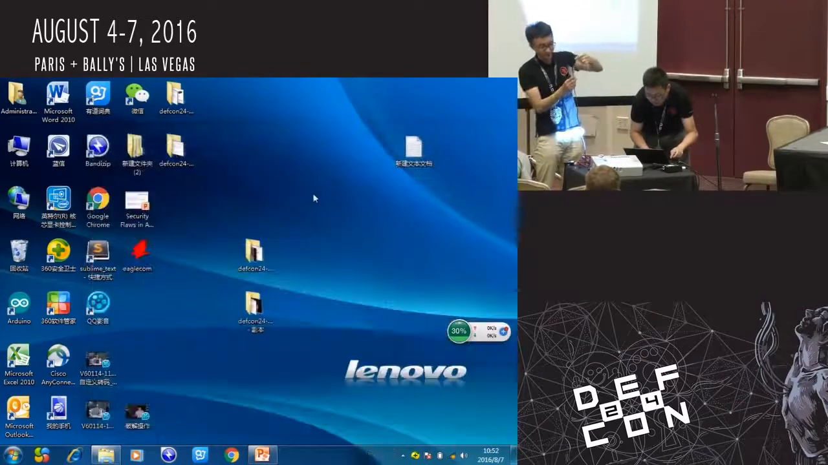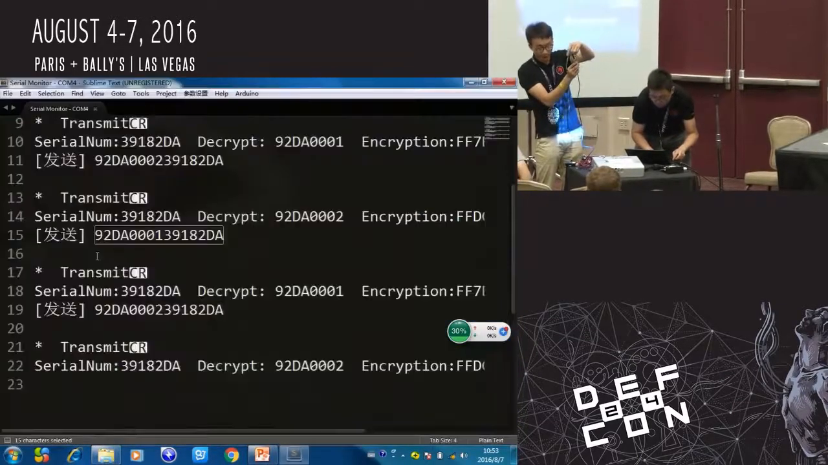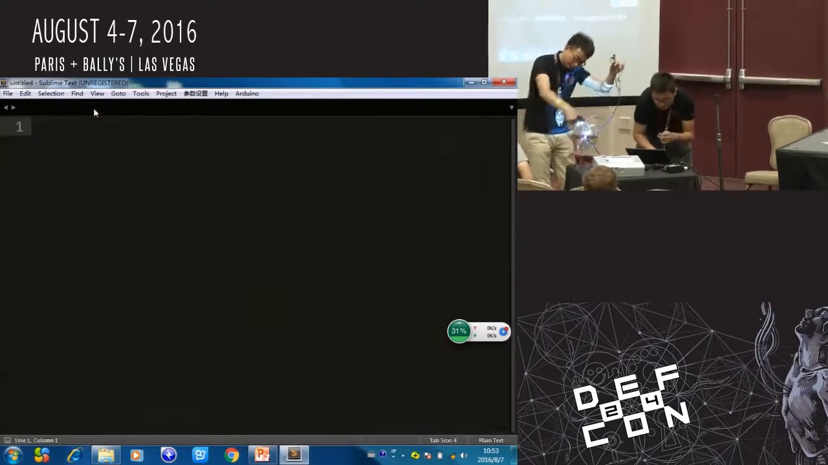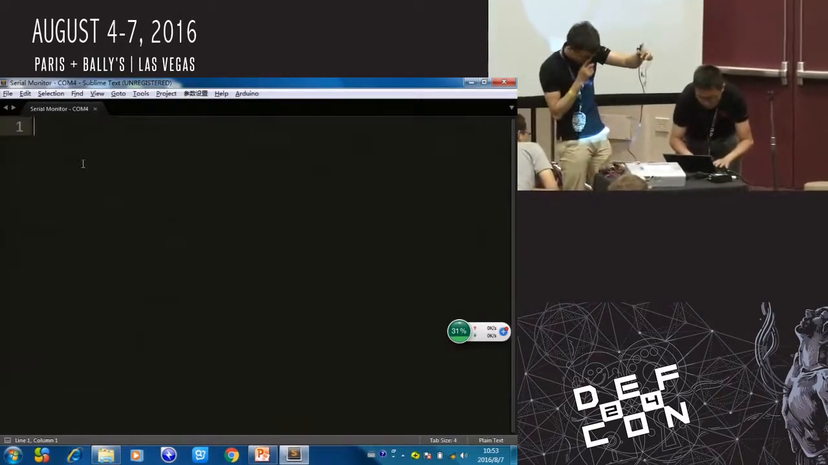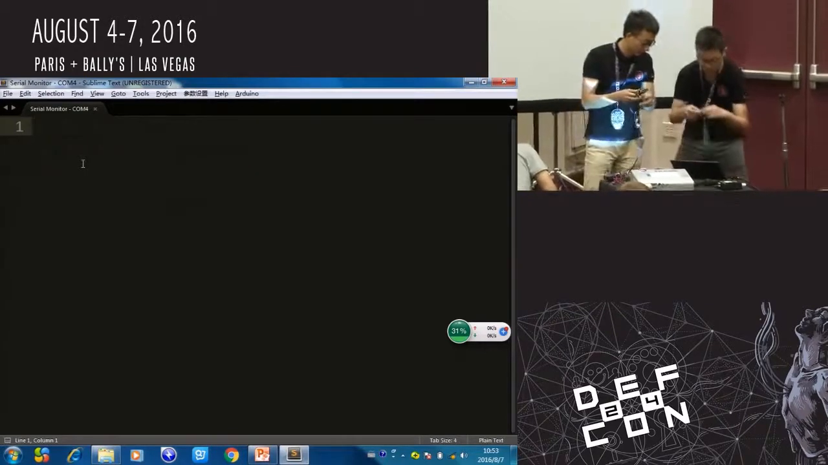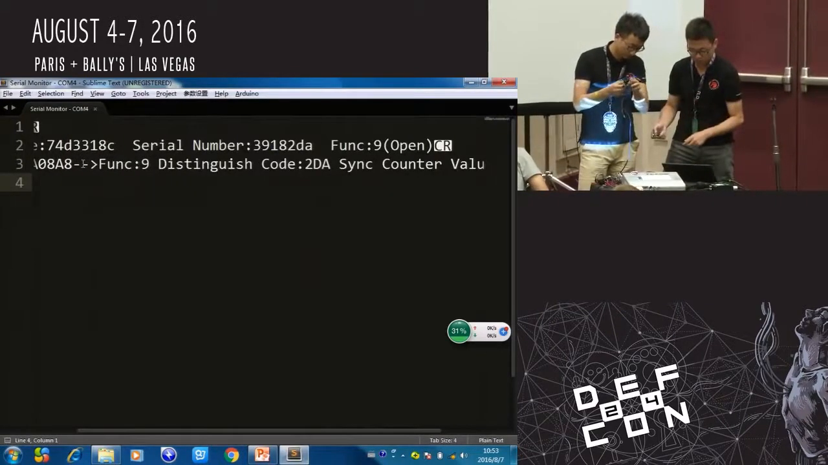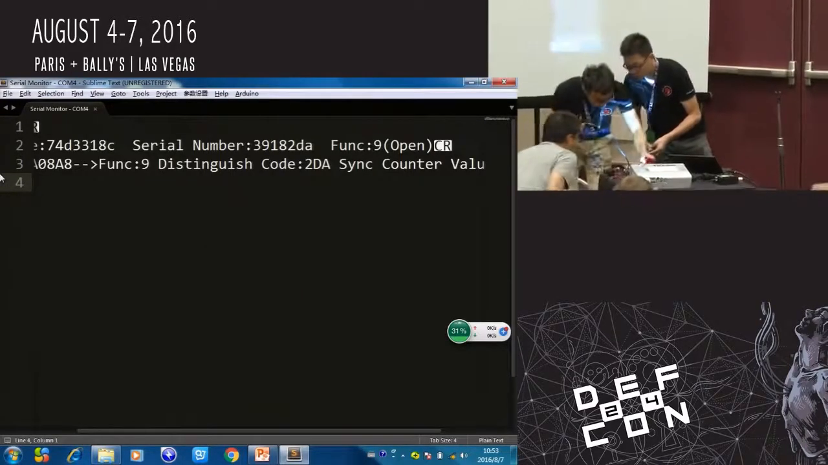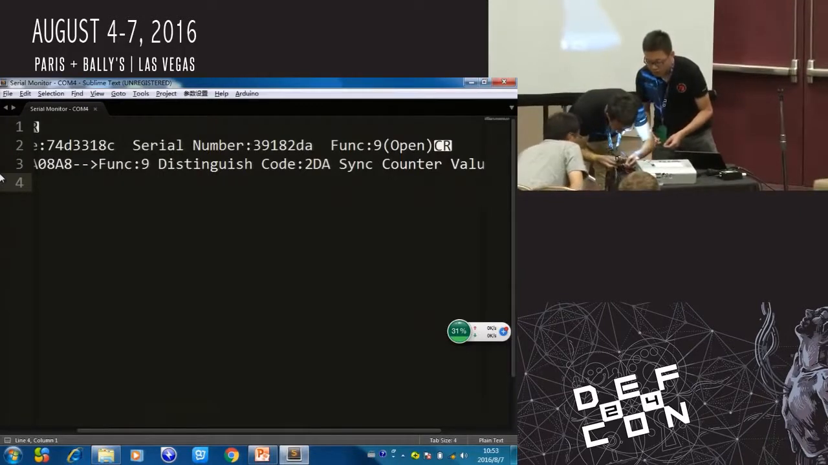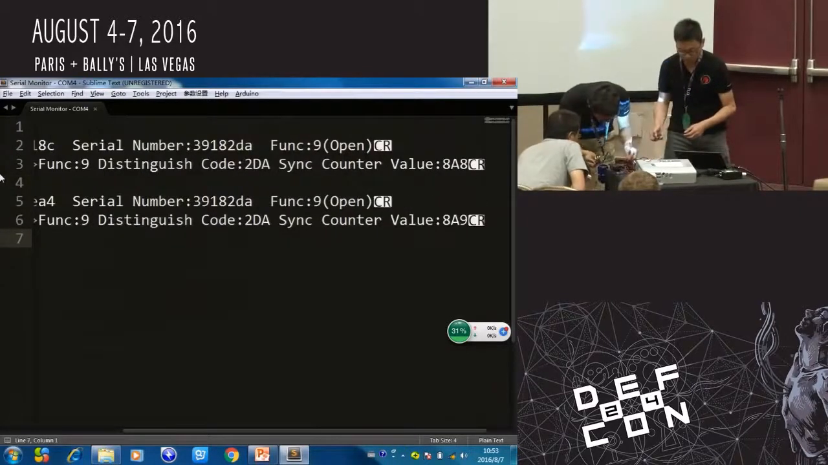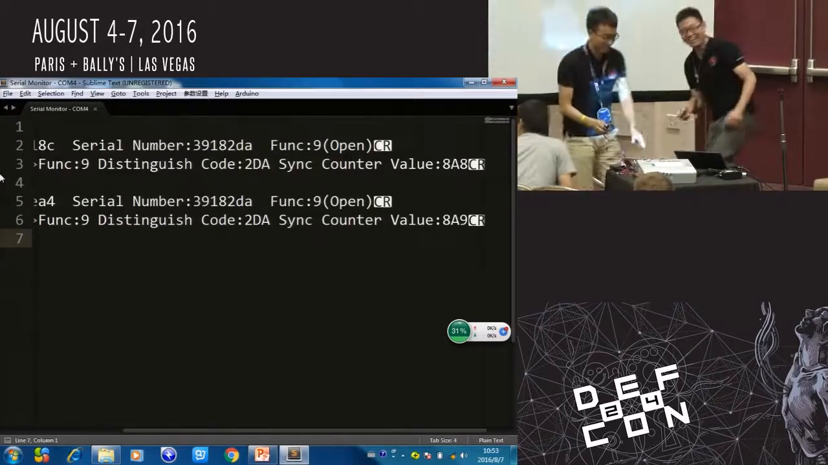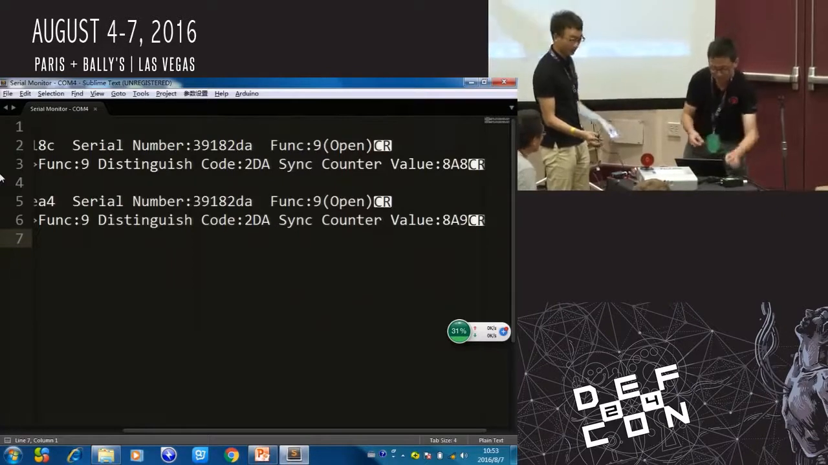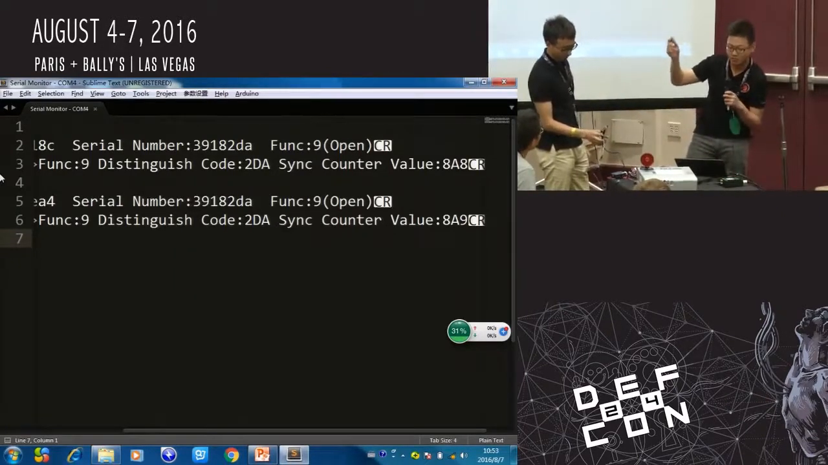We are using this device to transmit the rolling code, the signal. And here is the Immobilizer. This is the original key fob.